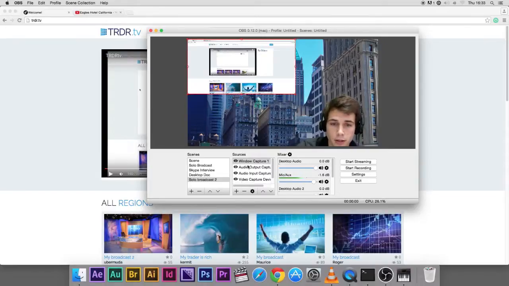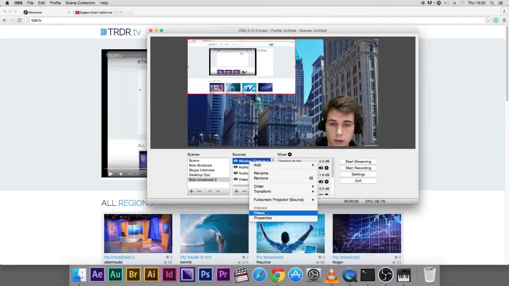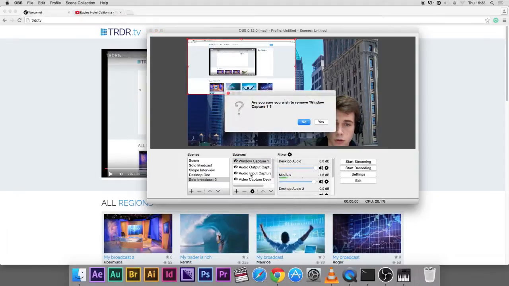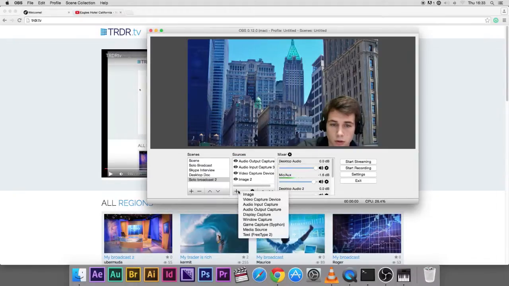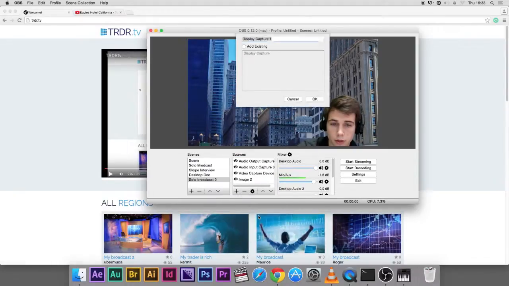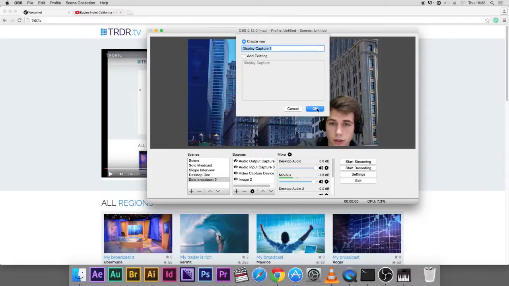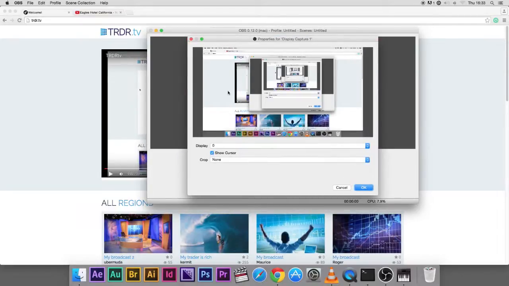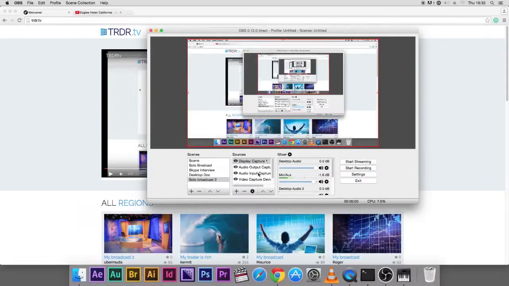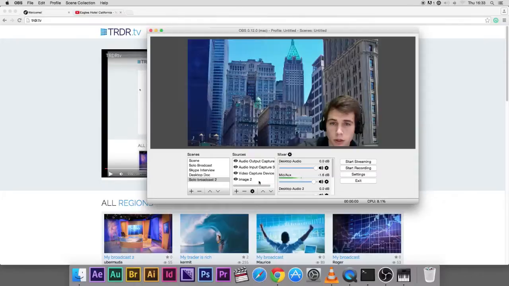In addition to that, let me go ahead and delete that. You can also add a display capture, so that's going to actually be the entire computer. So you can see here even is the bar at the bottom, and you got a nice little infinite loop here. And so unfortunately, yeah, I'm not going to be using that at the moment.